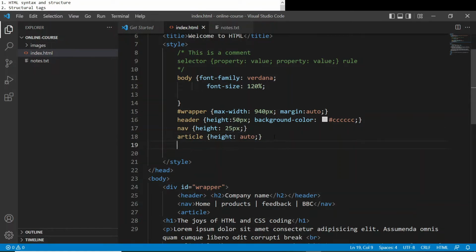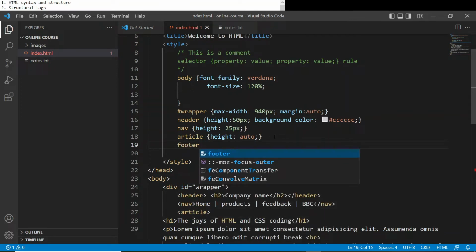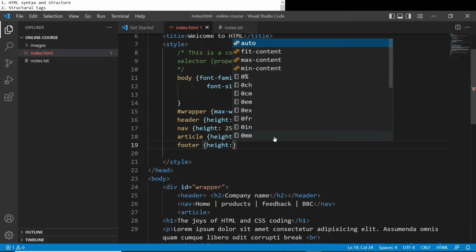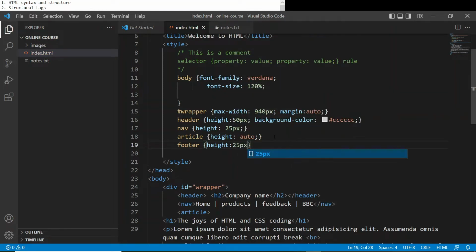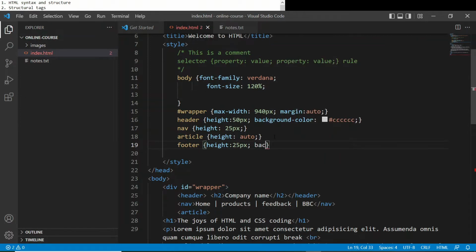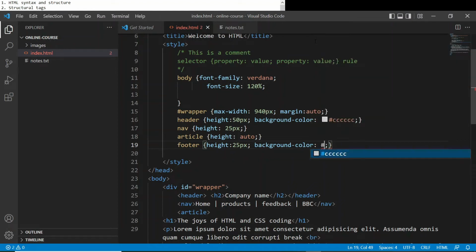And for the footer, I am going to give it a height of 25 pixels. And let's also give it a background color of the same gray, very pale gray.